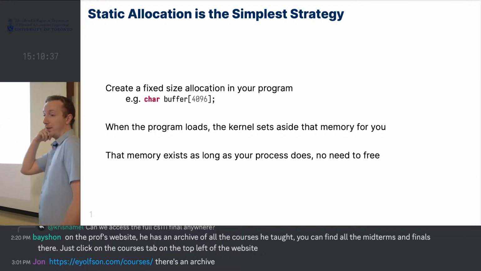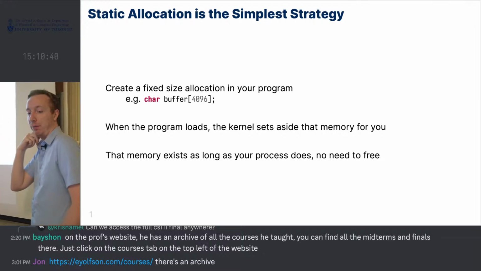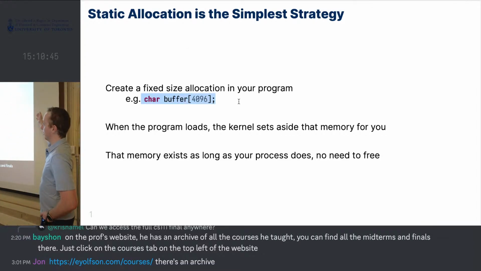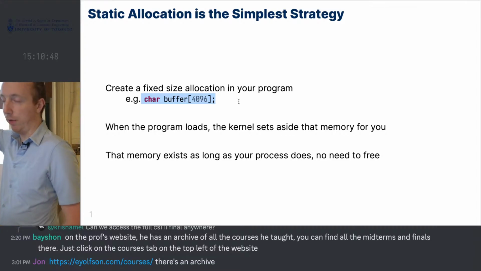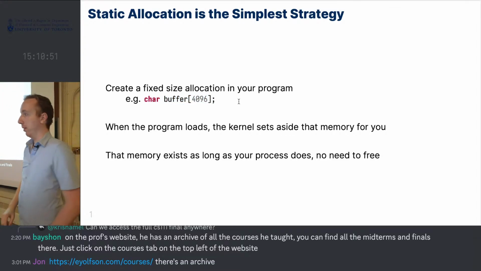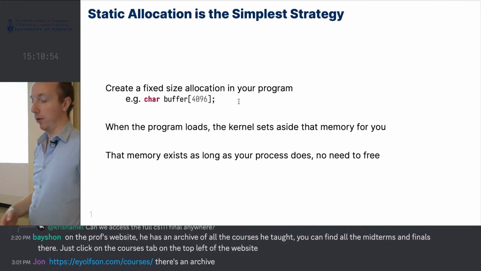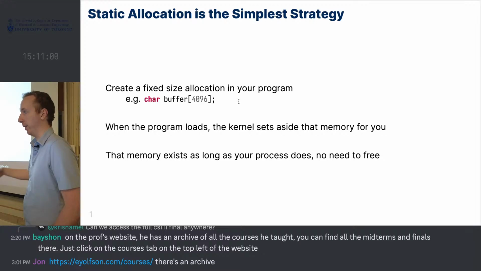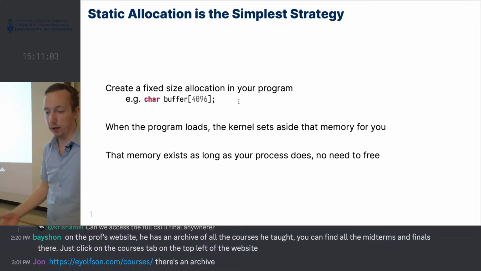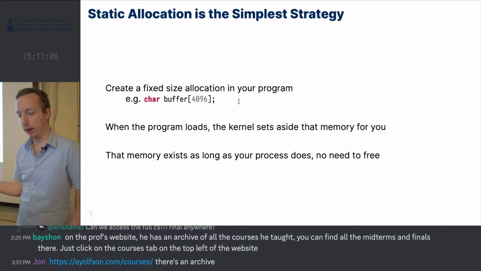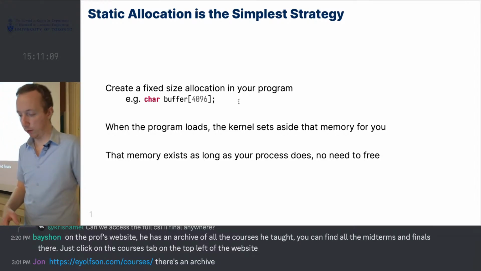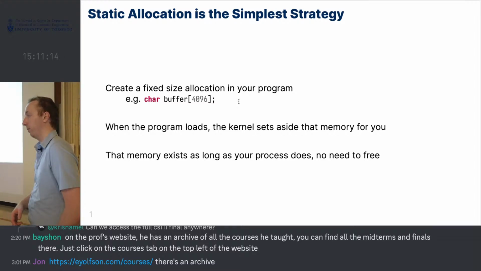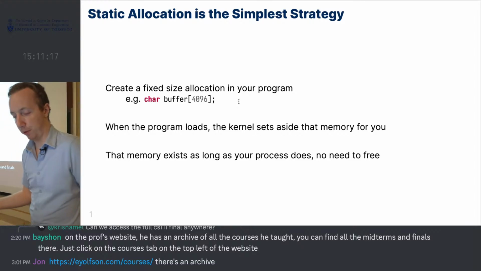For memory allocation, static allocation is the simplest thing to do, using big global variables. You probably did this in one of your labs. You could create a char buffer of a fixed size. Whenever that program loads, the kernel sets aside that memory for you and makes sure that it's valid. It may be lazy about it and not allocate pages until you actually use it. But if you initialize it, it would have to set aside that memory and make sure all the values are copied over to it. With global variables, it exists as long as your process exists, so there's no need to free it. Whenever you get rid of your process, it frees the memory then.